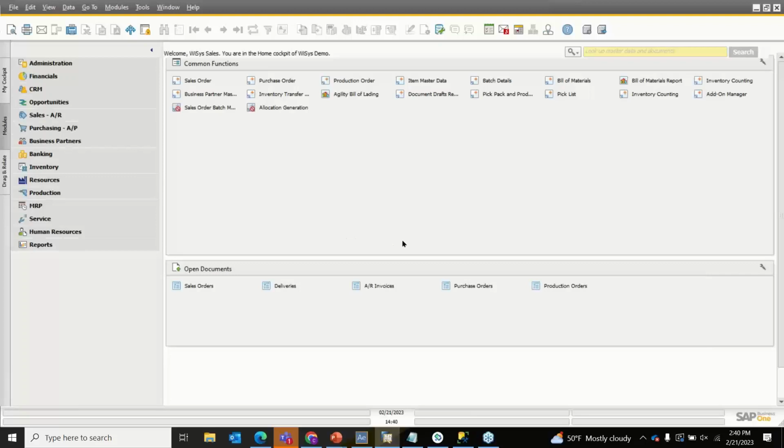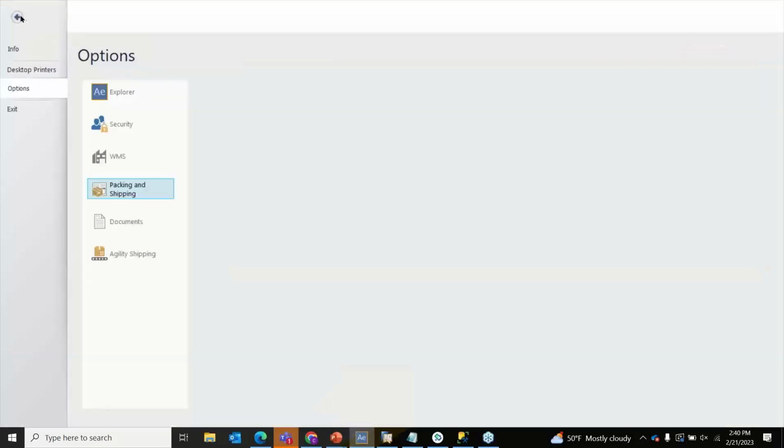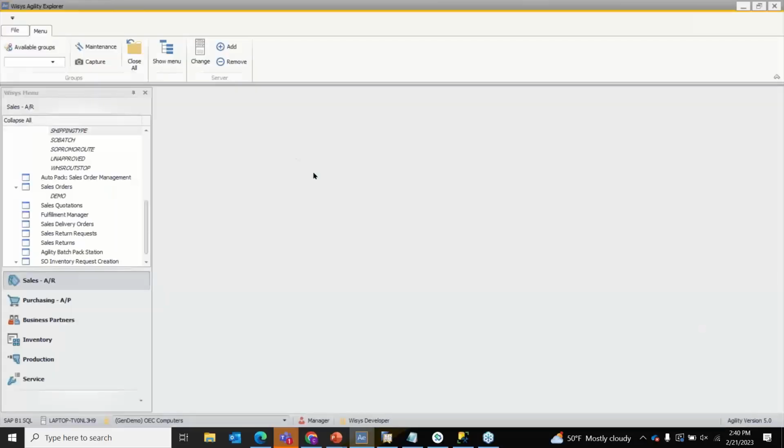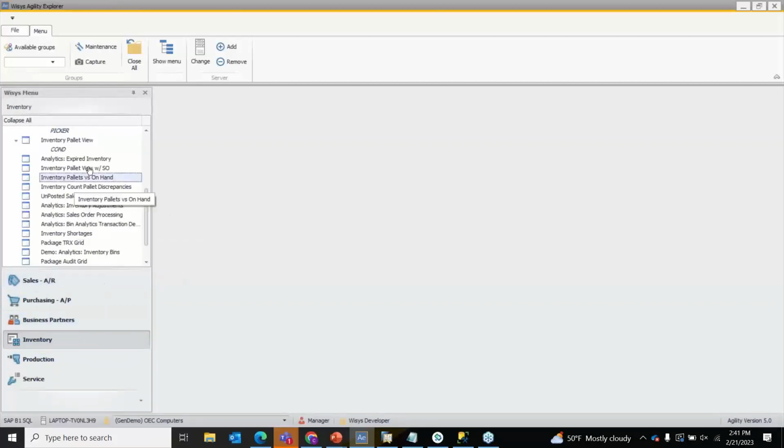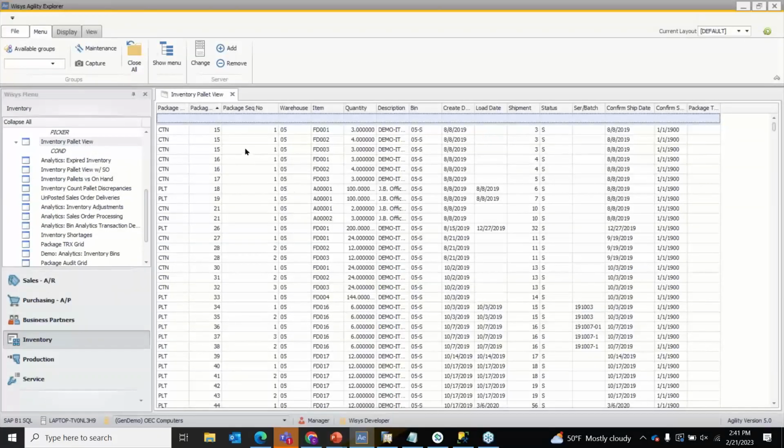All right, now I'm going to jump back over to Agility Explorer. We're going to take a look at what these packages look like in the system here. So if I go to sales AR, or actually if I go to inventory, we have a really nice grid in here called our inventory palette view. So taking a look at our inventory palette view here, the name is a bit misleading because it shows all package types, and we can see our package types here.